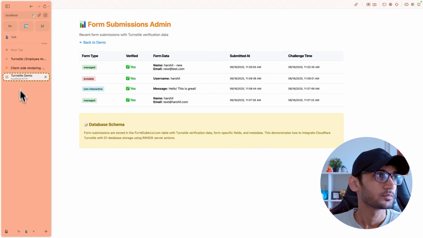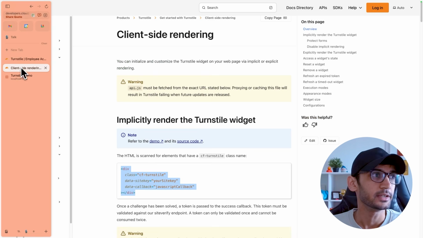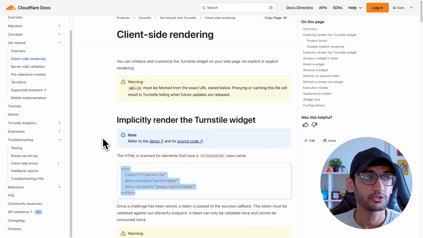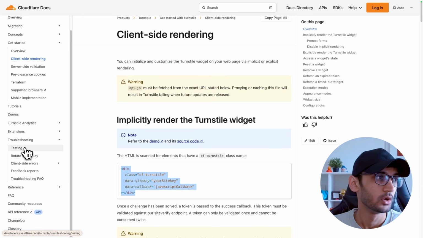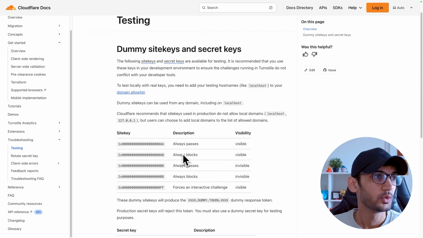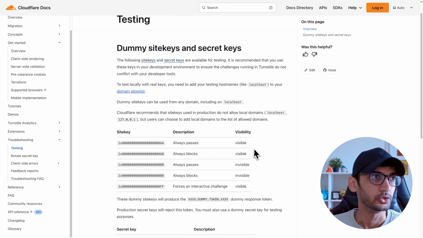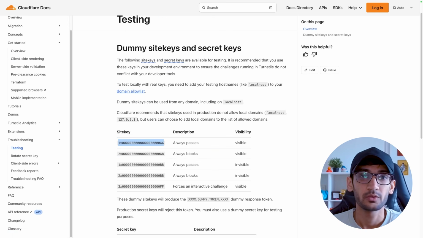Now there might be scenarios where you would want to test particular things. For example, you always want to test the success scenario or the failure scenario of Turnstile, or you also may want to have the interaction mode on while testing. For that, you can find all the keys that you need. So if you go back to documentation and navigate to testing under troubleshoot, you will find different site keys that you can use. So in our testing, if we want our Turnstile to always pass, we can use this particular site key.